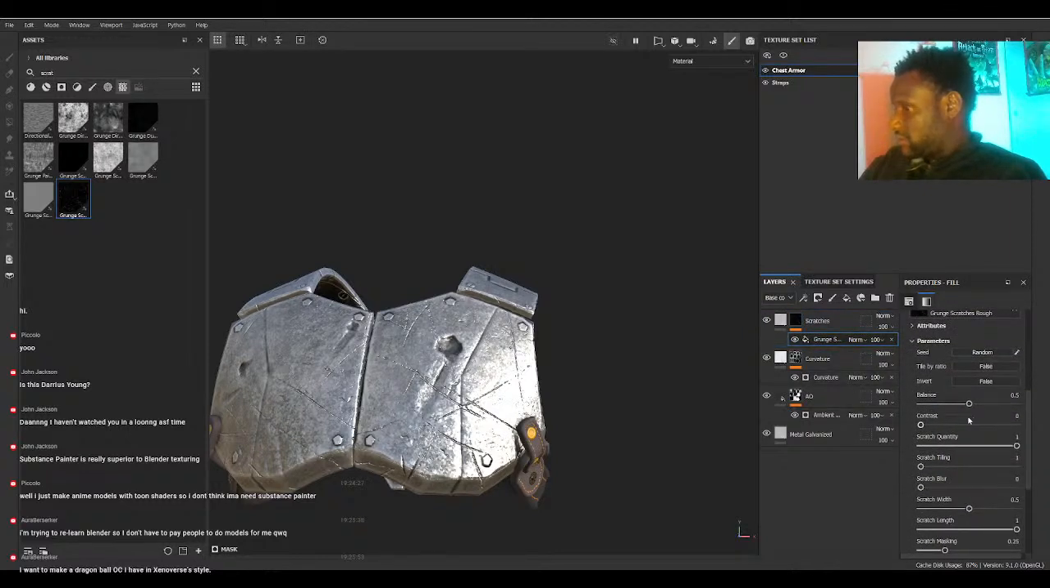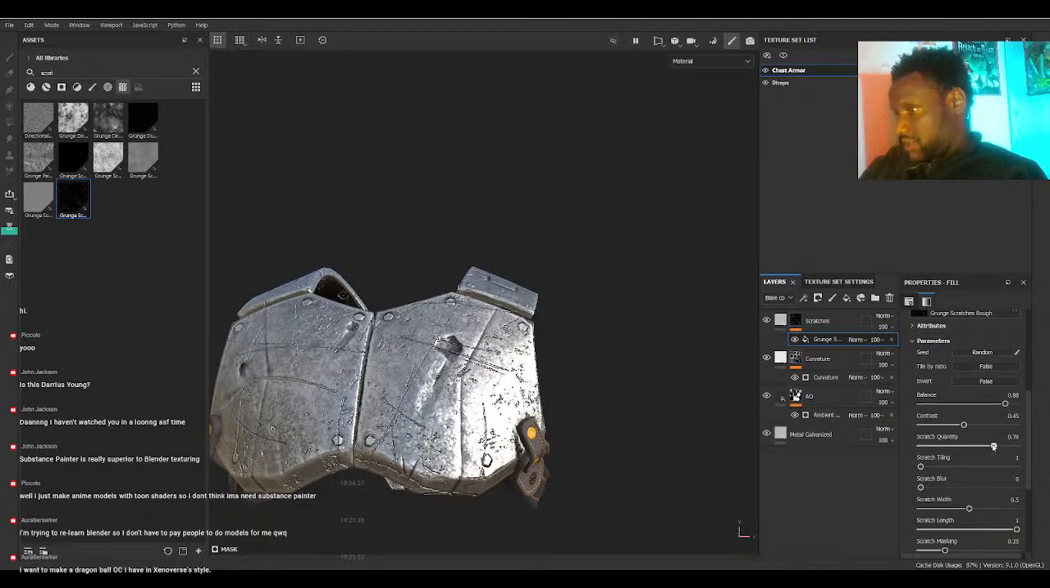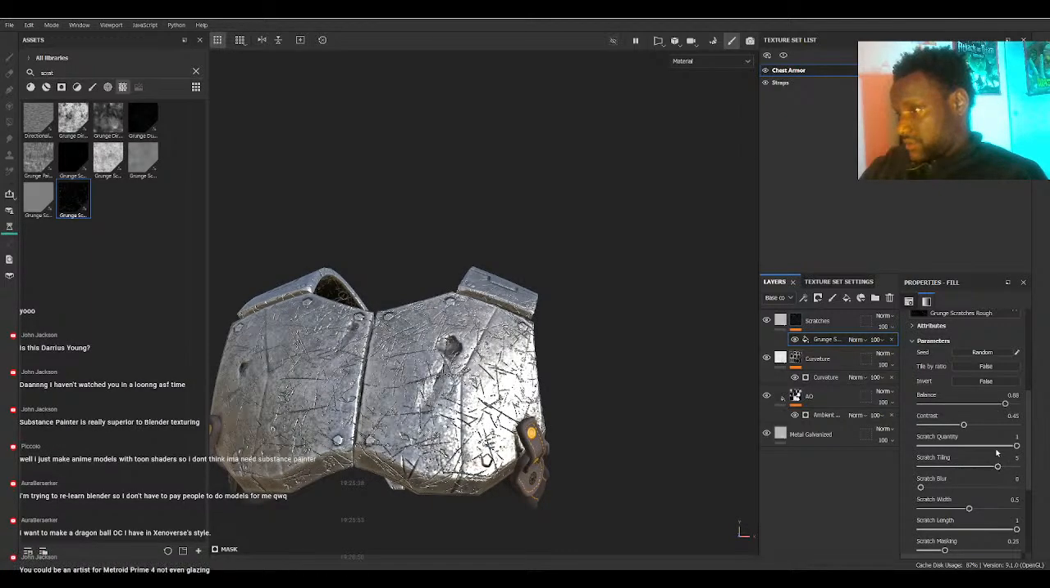We go here and see what the balance does. Oh, okay. Get more or less. Okay, we like more contrast to make it super sharp or make it not. I like a middle ground, middle-ish. Scratch quantity. Scratch tiling. Let's get some tiling in there. Sure, why not? But then maybe we can reduce the quantity. Yeah, I like that.